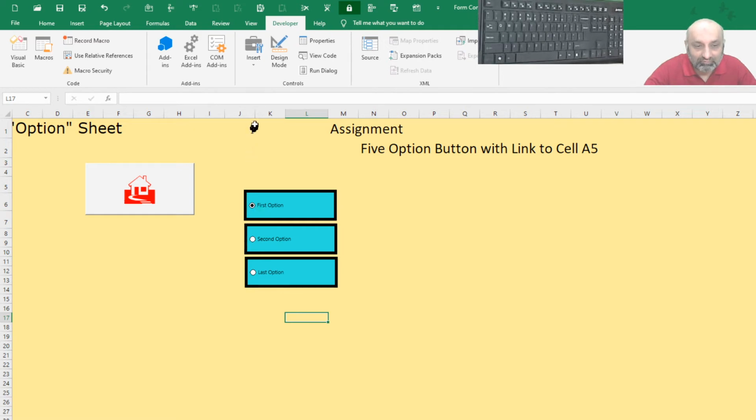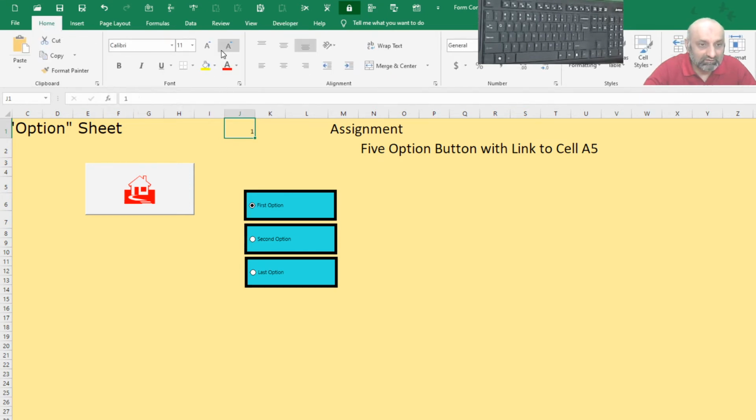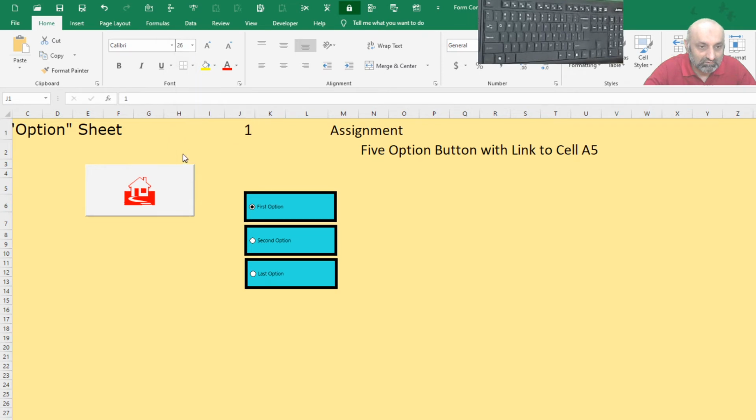If I click on the first option, you can see in the J1, let's make this font a bit bigger. Let's say this is not 11 but 26. Okay, so first option, second option, third option, 1, 2 and 3. So whatever option I choose, the relevant number appears in J1. Because this is option, you have to select either of the options available. So only one you can select at a time. So you have these options available and you can get feedback from the user in terms of which option they have selected.